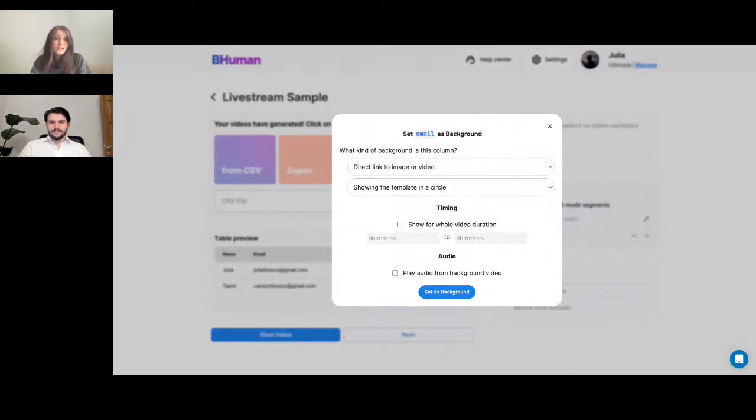And then LinkedIn profile is another really good one because you can look like you're looking at someone's profile. And then you can always set the timing. So you could either do show for whole video duration, or you could do the timing like 0 to 5 seconds. And the cool thing about background mode is you can do more than one background.